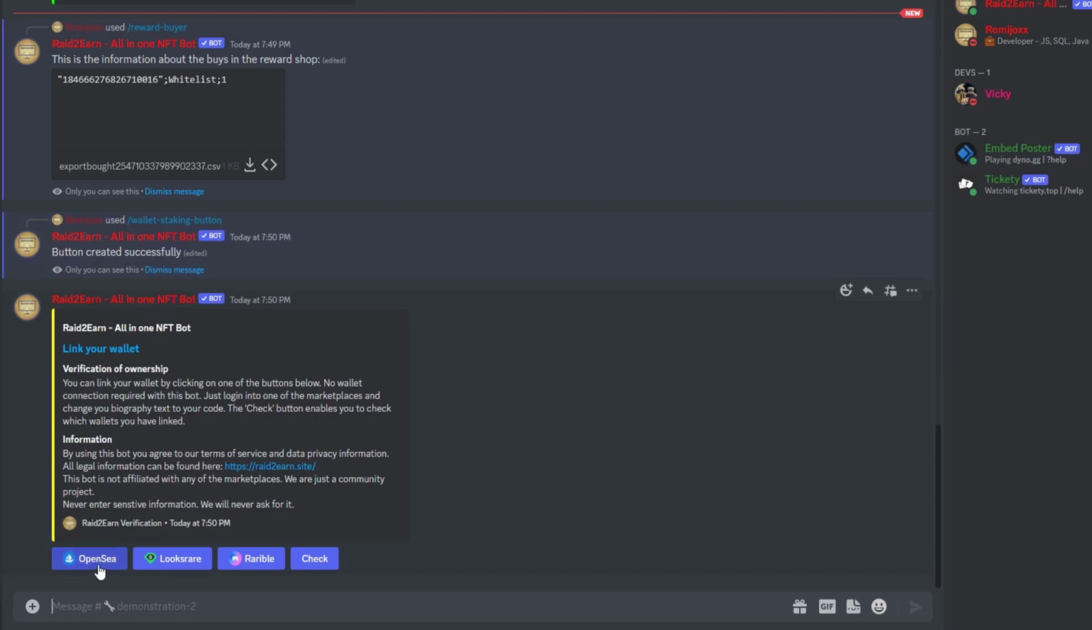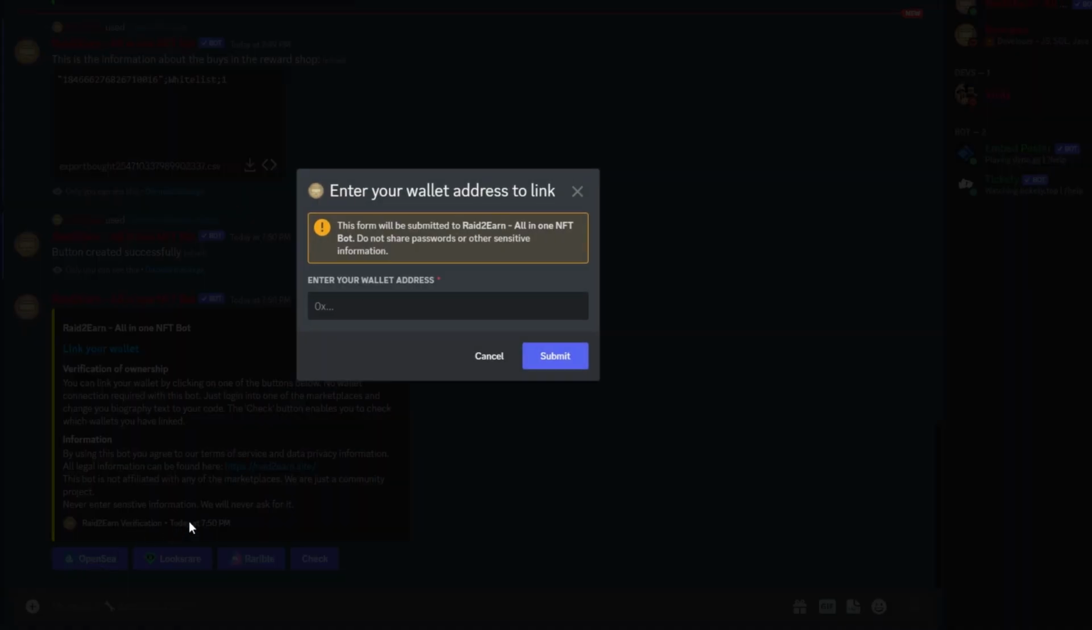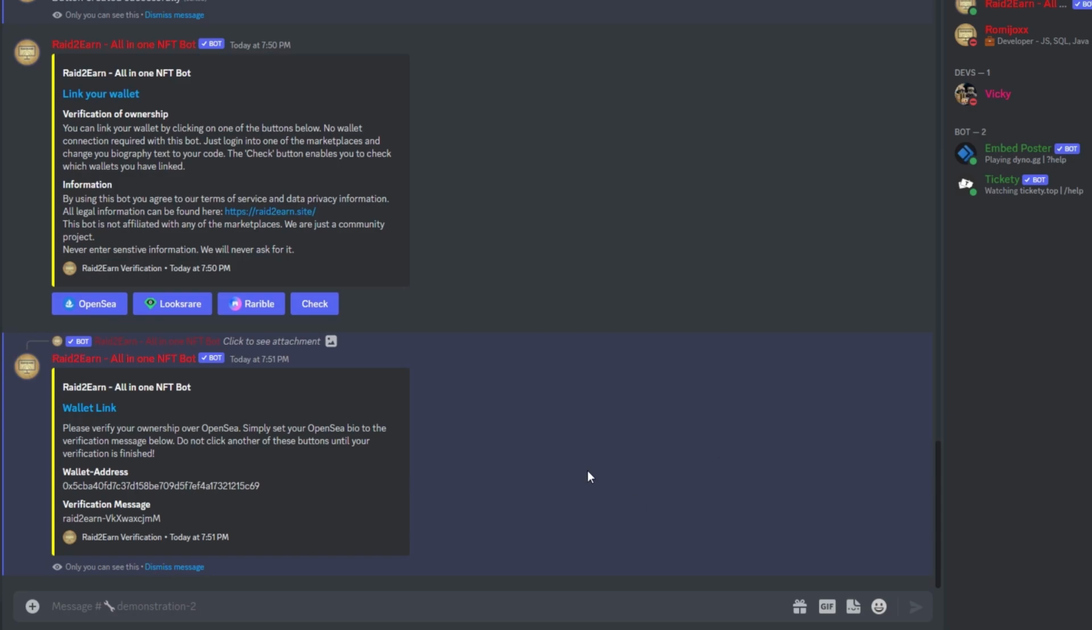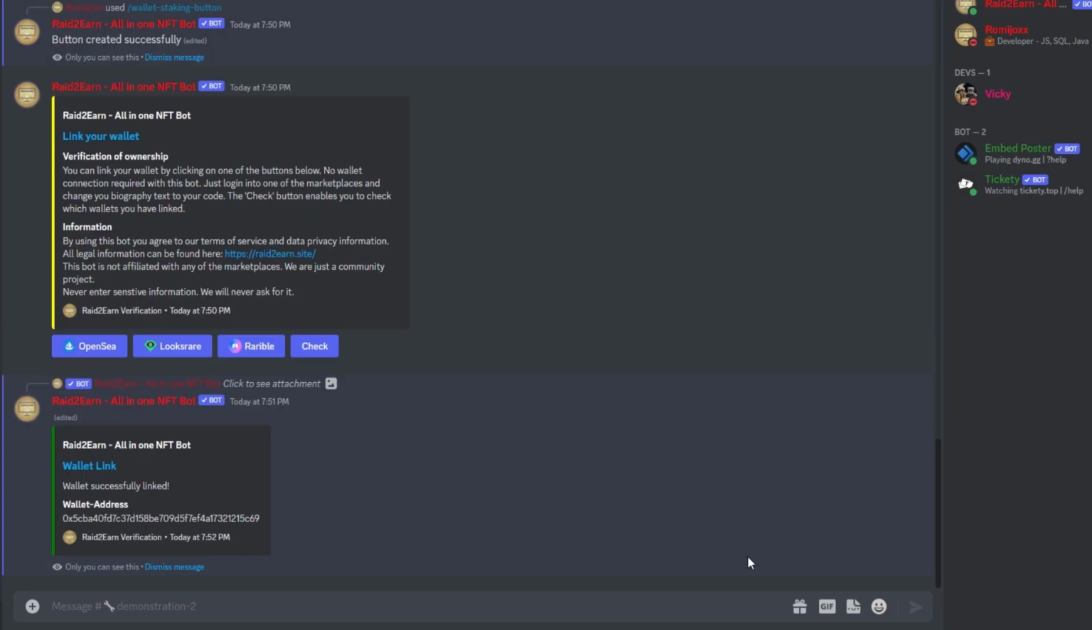People can link their account over OpenSea, LooksRare, or Rarible, and this is just being done by changing the bio, and it should take maybe around 30 seconds until the bot recognizes this, and then this message will become green for a successful verification. So now you can see it's changed to green. I successfully linked my wallet. As mentioned before, this will become more handy later.